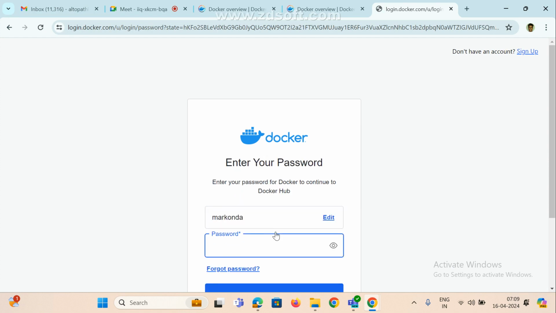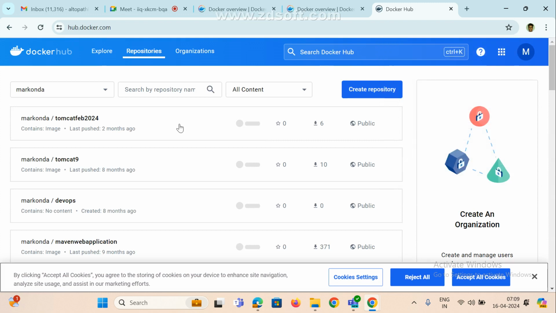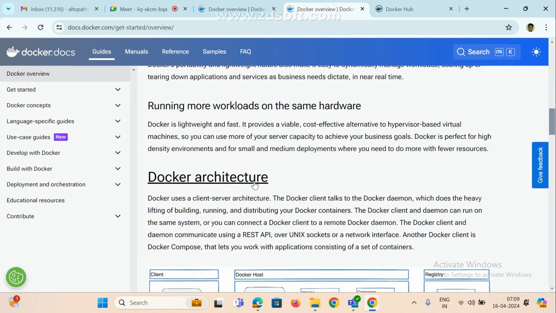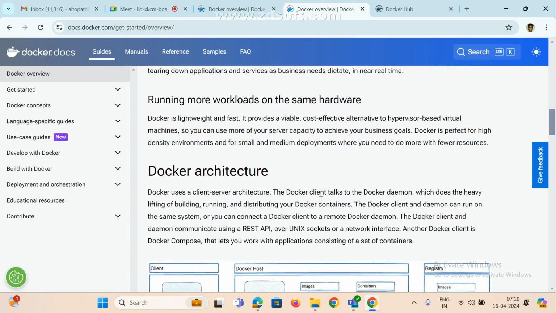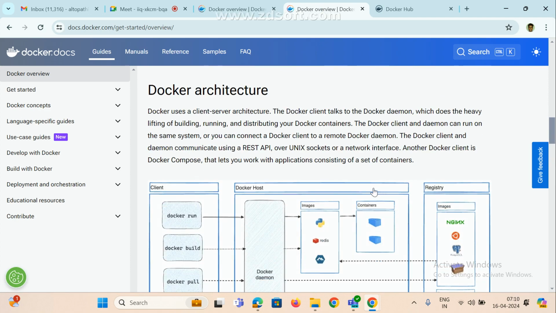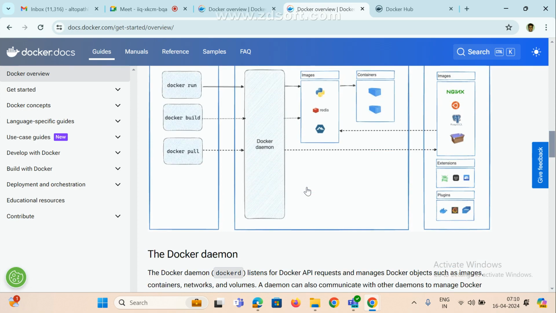Whatever you want, everything comes from here only. This is hub.docker.com, the registry, Docker Hub. These are the registry repositories. All repositories are available here. We'll see later. And for Docker architecture, mostly they are asking what the main components are, and can you explain how the Docker architecture works.